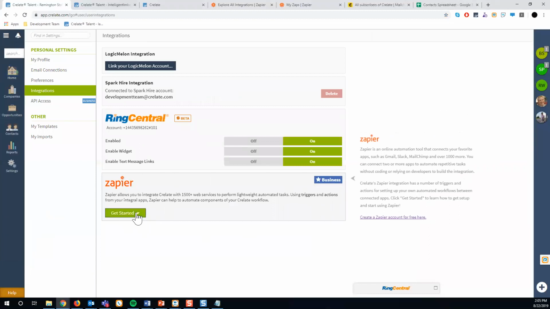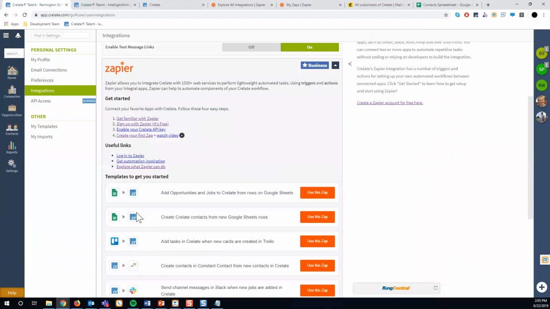So Zapier, if I expand the Getting Started, will then produce several options. We have sort of a step-by-step guide that you can actually follow. So if you're not familiar with Zapier at all, this can be a great link to go ahead and get started. This will bring you to their page. You can hedge that with their Get Automation Inspiration if you're looking for ideas and cues.